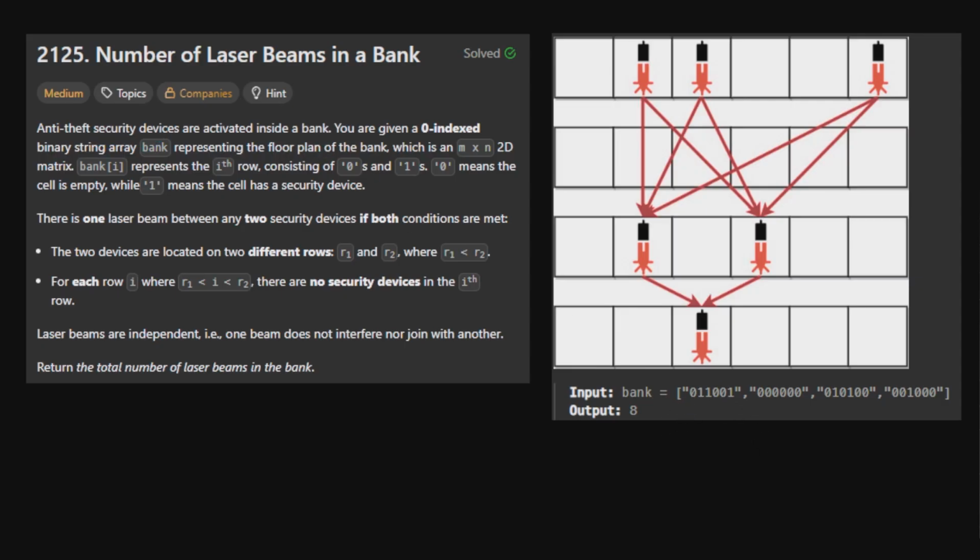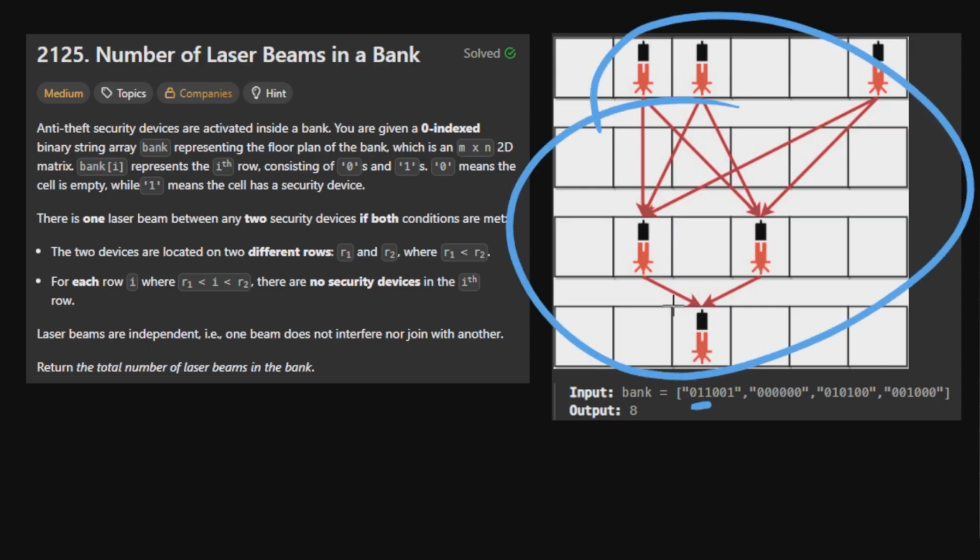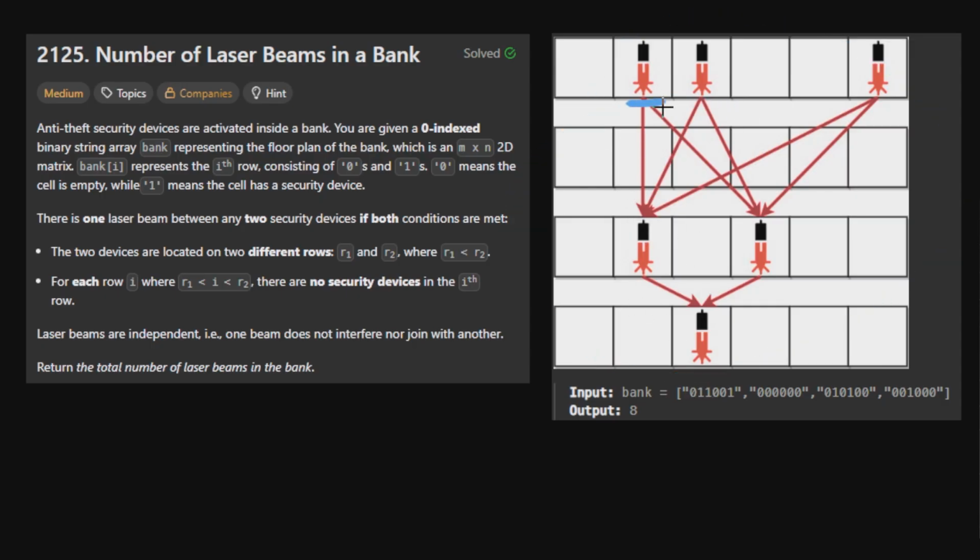So let's say we are given this matrix and here you can see how this one corresponds to a different security device. For example, here we have 3 at row 0, these 3. Now, we have laser beams in between two security devices. For example, here we have one laser beam, and in between this and this, we have another laser beam.